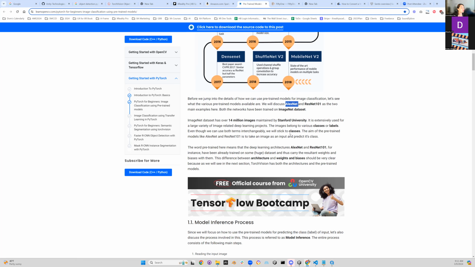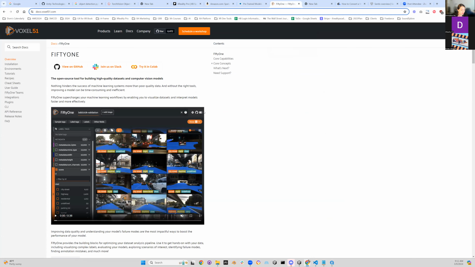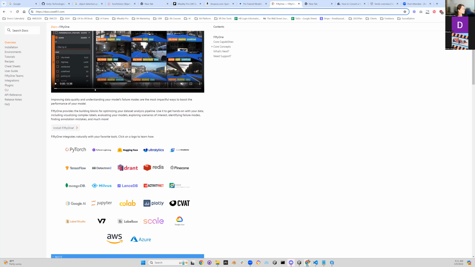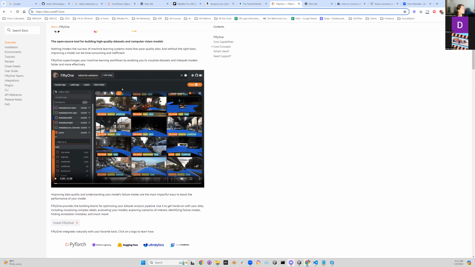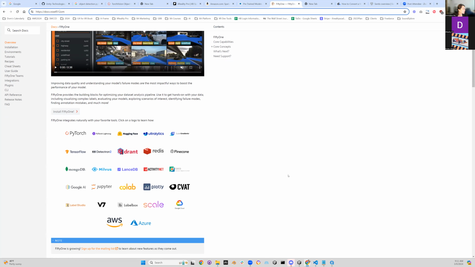If you want to know what's the training part, there is another site called Voxel 51. This one is helping you to understand how all those images train. This is kind of a software that helps you label things, classify things, and later on make it a nice data set.